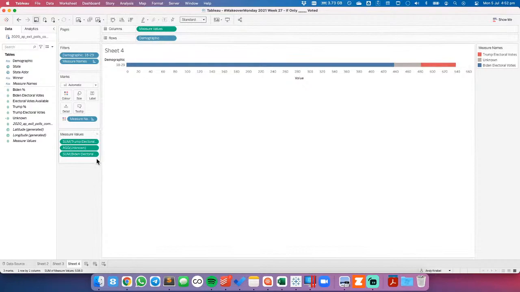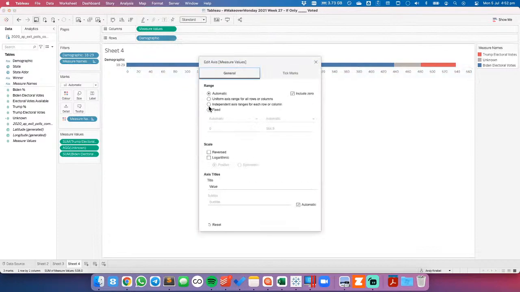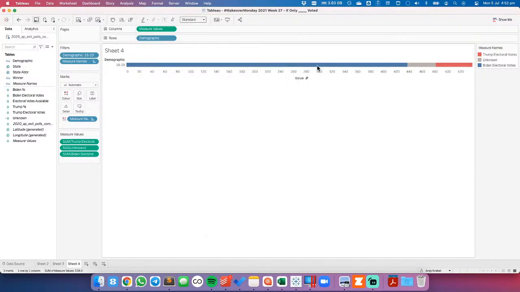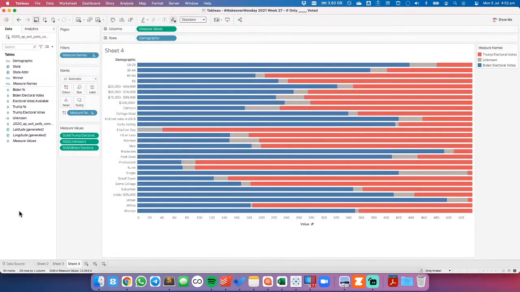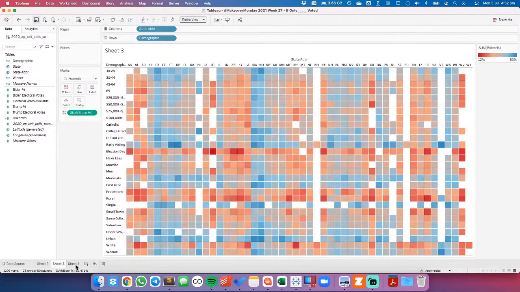Okay, and let's see. And then I'll just set this to go from 0 to 538. And now we have our little percent of total. So if I remove the demographic, I now get something like that. And I could put them side by side, maybe in the same view, and I could have the stacked bar chart next to this. So I'll see that in a second.